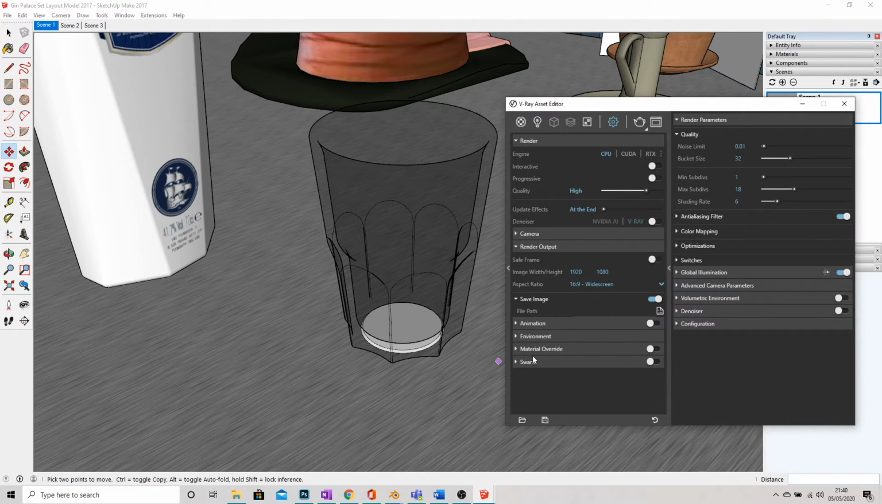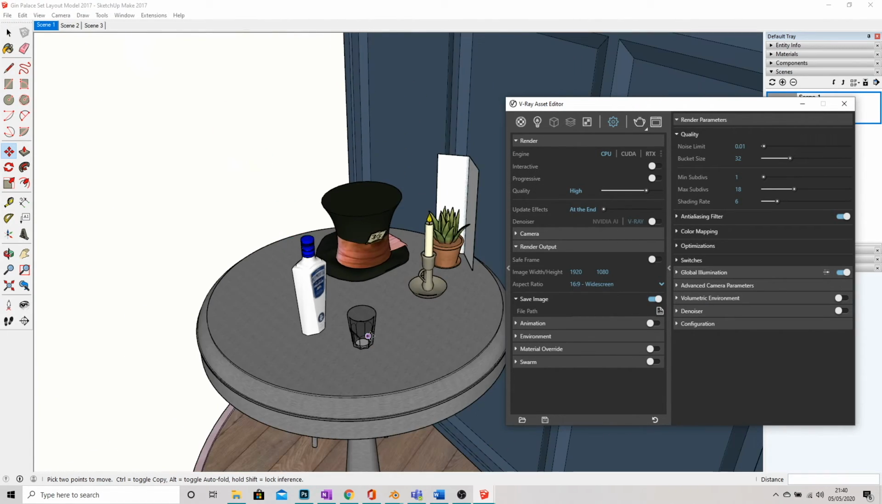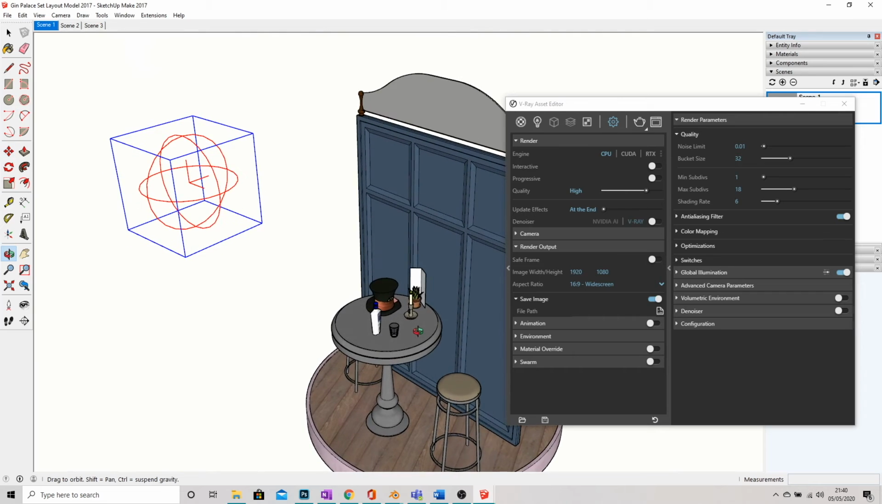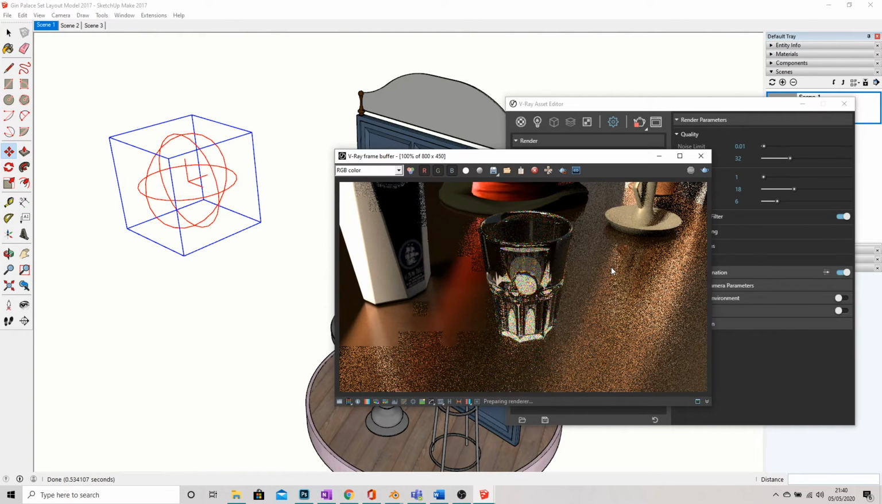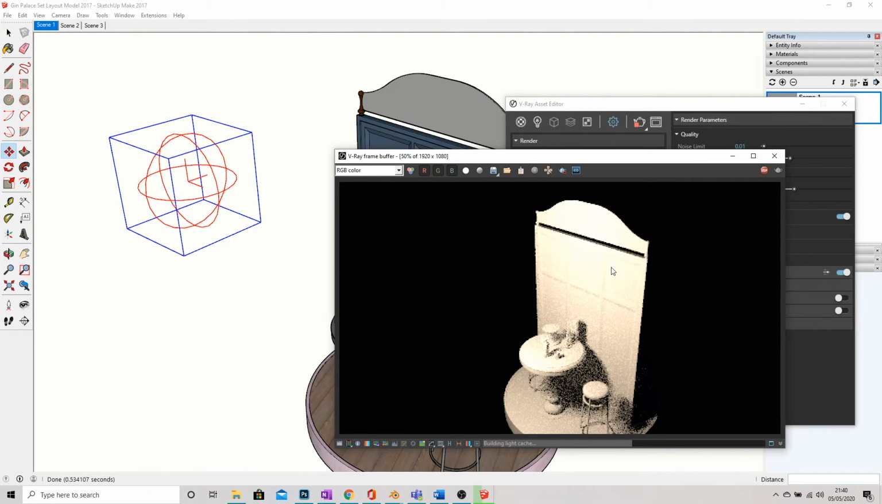A great little setting, particularly useful to see the effect of the lighting you're adding, is material override. Let's turn this on and start a new render. All of our textures disappear and we just see the plain model with our lighting. So we can really see the direct effect of the lights we've added.